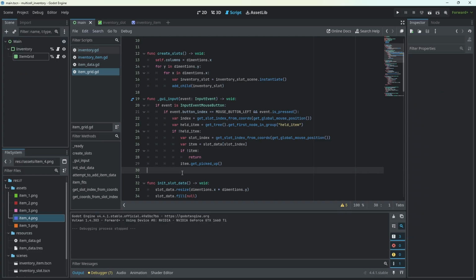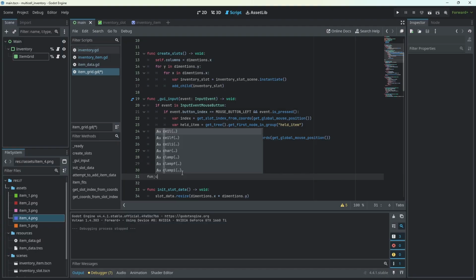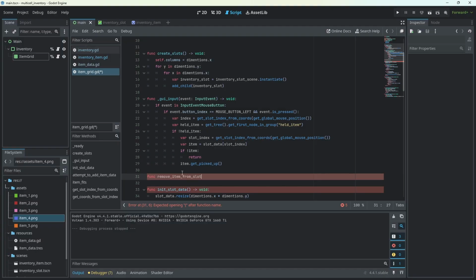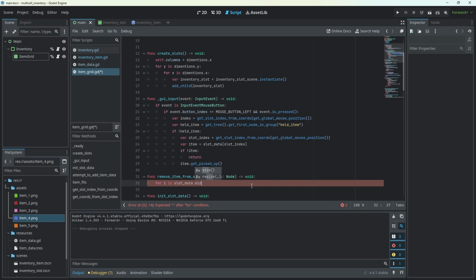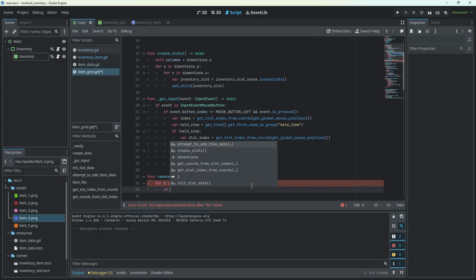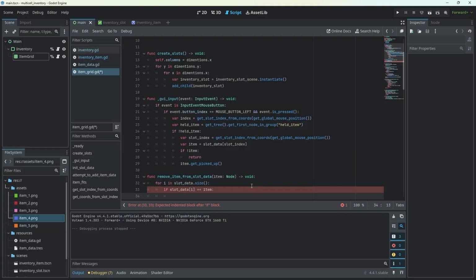So let's go ahead and create a function in here in our item grid script that is going to be called remove item from slot data. And it is going to take in our item as a node, and it's simply going to iterate over our slot data size, and it is going to check if our slot data I is going to be equal to our item. We're gonna set our slot data I to null.